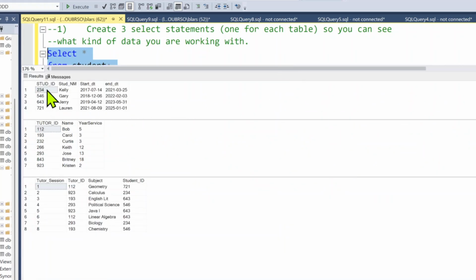Well, we have our student table here. We have our tutor table with tutor ID, name, and years of service, and we have our tutoring table where we have our tutor ID, which subject was tutored, and the student ID. And we have tutor session, our primary key. So that shows us this is our data.